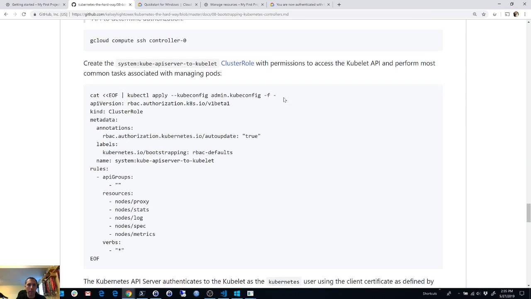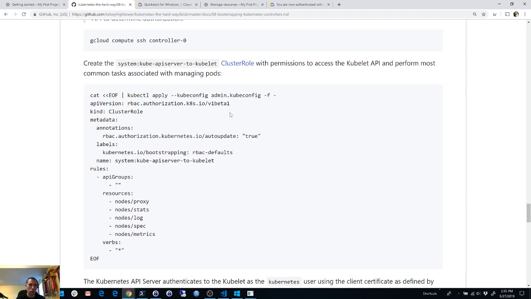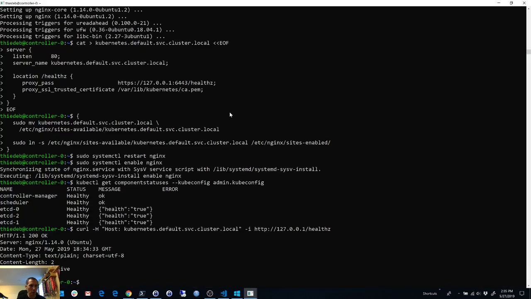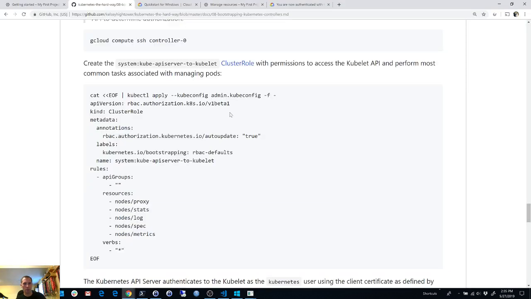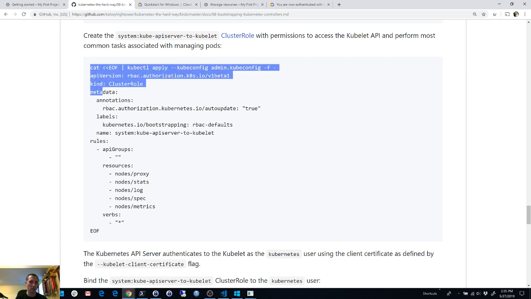Okay. Kubelet API server to kubelet. So we're on controller 0. Probably again, this is a do it on all three controllers. So RBAC authorization. It's a little concerning that there's beta and all this stuff, especially for things like authorization. Not my favorite place to see a beta.